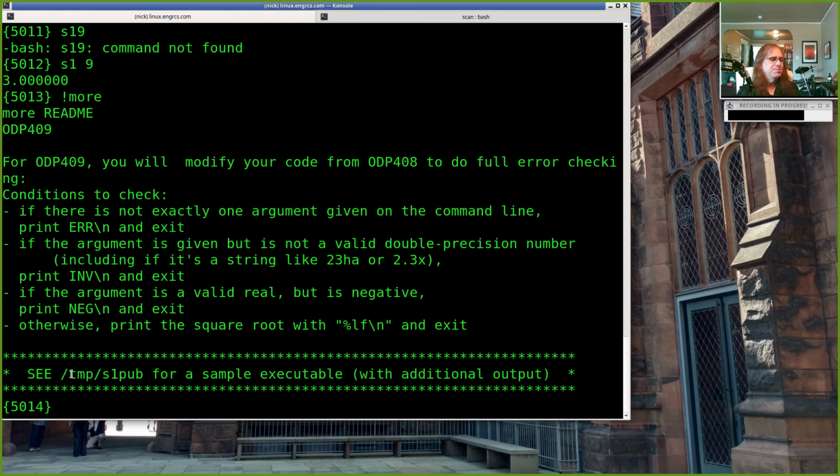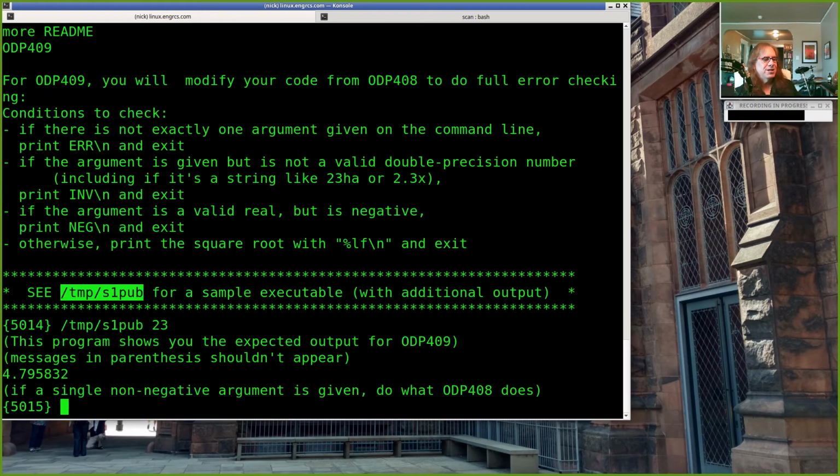I put a sample program under /temp that you can run to verify what your program should do. When you run this, it will give you extra output. So your program should not print these messages. It should not print this message. Your program should only produce one line of output. In this case, this number. The things in parentheses are telling you what the program's doing. If a single non-negative argument is given, do what ODP 408 does, which prints that out.